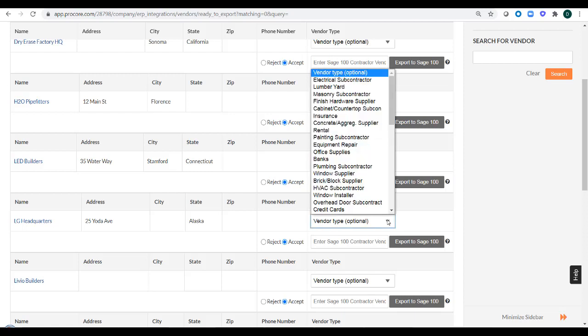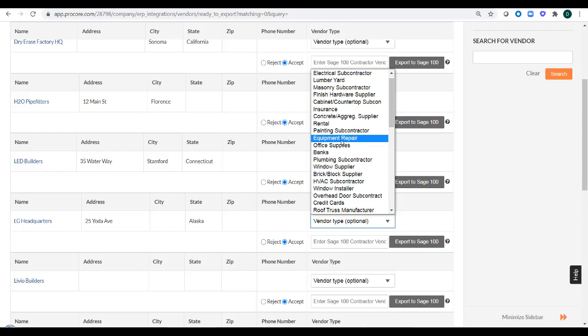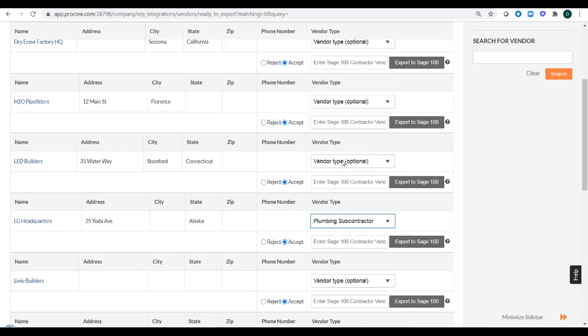I can choose a vendor type if I want. So if I'm a company that relies heavily on using vendor types in Sage 100 Contractor, I can pick the vendor type that I want this particular company to have. So I'll just pick one here at random. Now, you do have to tell Sage what vendor ID you want this company to have when it goes over to Sage. For those of you who are just used to letting Sage pick the next available vendor number, it probably makes sense to continue to create your vendors in Sage and then just pull them into Procore. However, if you're one of those companies that gives vendors very specific vendor IDs, then certainly you could enter whatever vendor ID you want this company to have and then export to Sage.